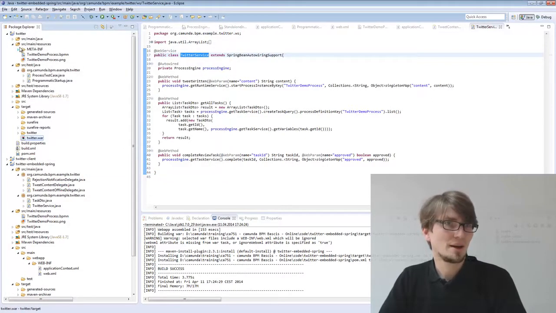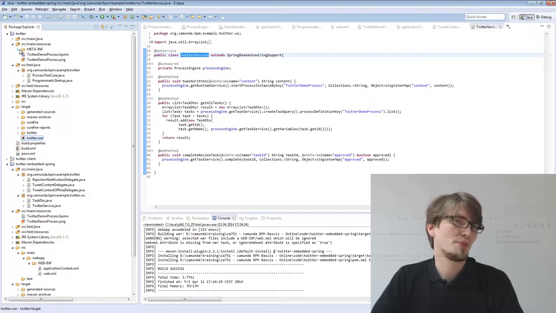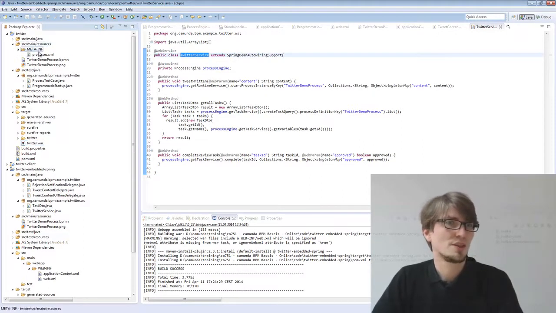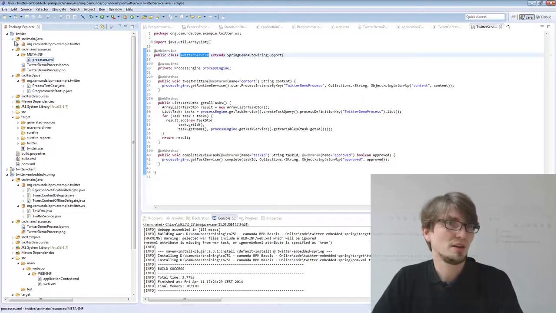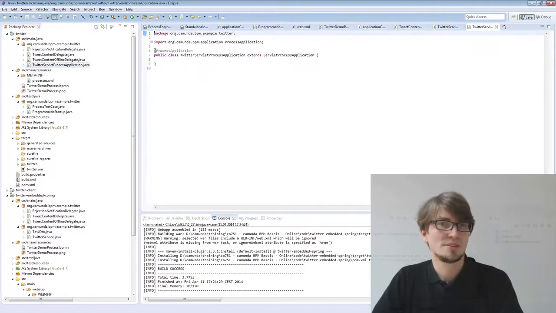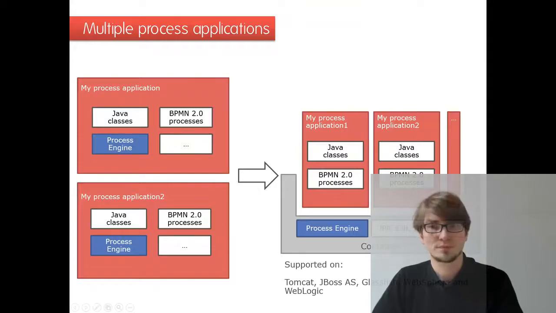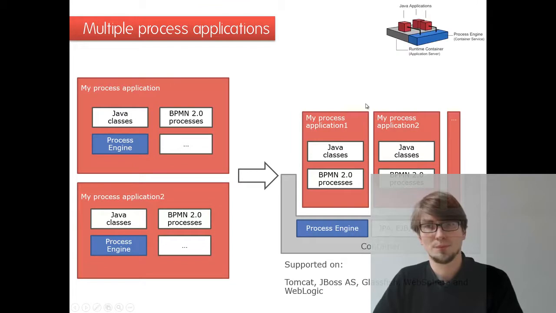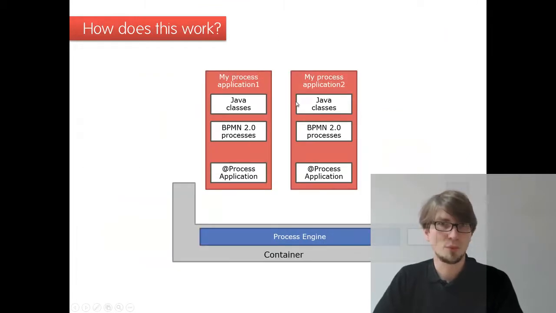Here, I use a couple of things additionally, which I don't need in the embedded case. So that's a processes XML file. And there's a second thing, which is the so-called process application class. So how does that work? So we look at that one.